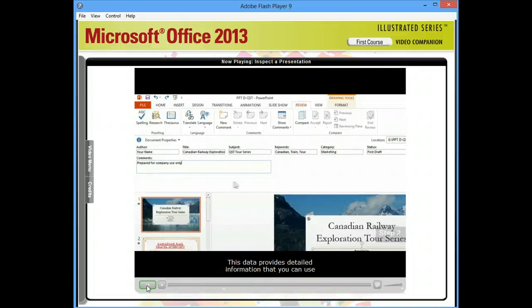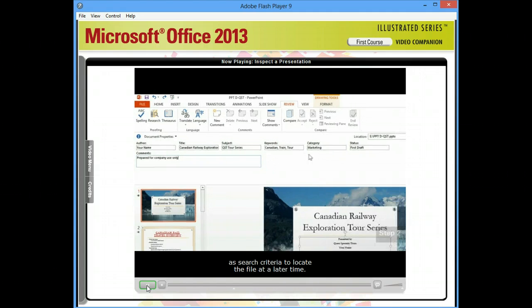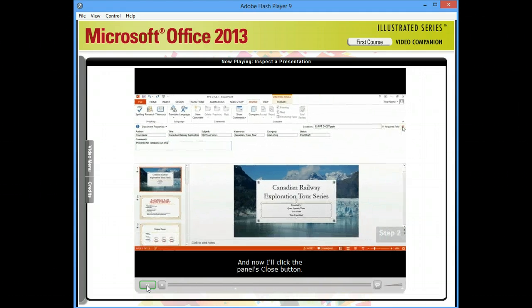This data provides detailed information that you can use to identify and organize the presentation file. Information such as these keywords can be used as search criteria to locate the file at a later time. And now I'll click the panel's Close button.